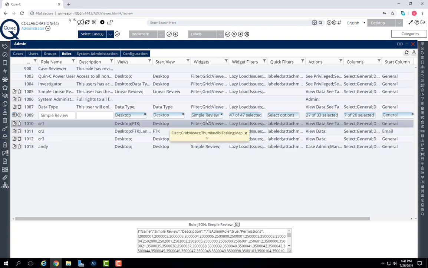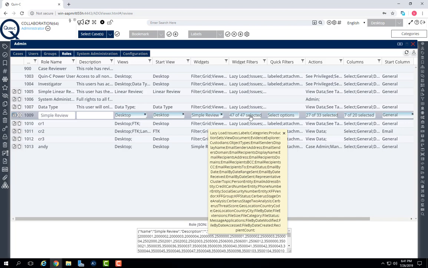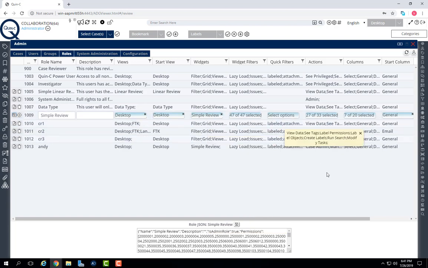When it comes to assigning the widgets to them, you can only assign them one widget, that is the Simple Review widget, and you do not have to assign them any other widget apart from this. If you do assign them any other widget, they will open the Quincy in the normal desktop view and will not act like a Simple Review user. You can choose to include as many widget filters as you would want, and the rest of the selections are totally upon the users and their administrators. So that is how you define a role for a Simple Review user.